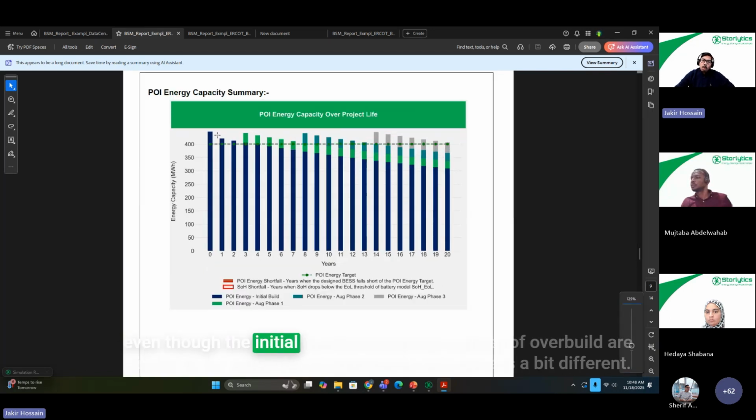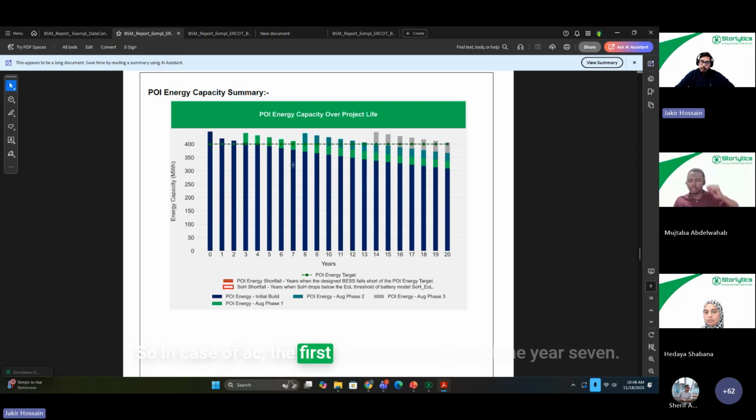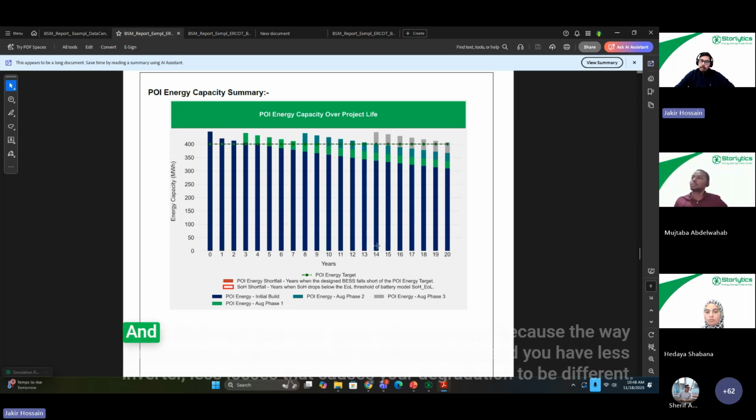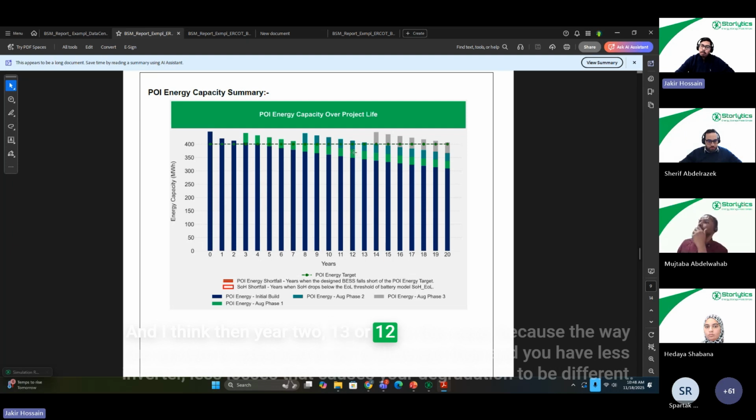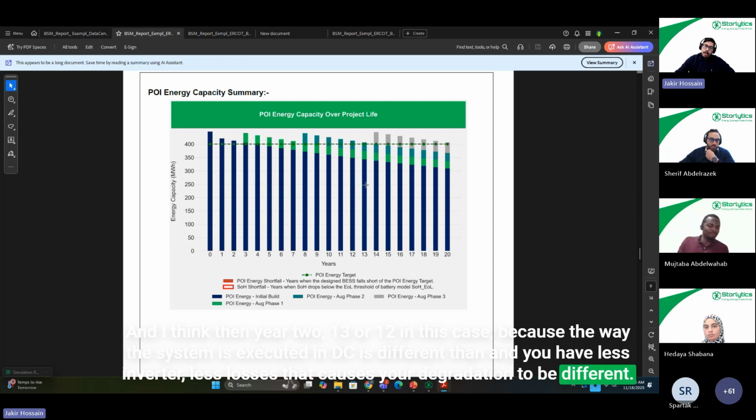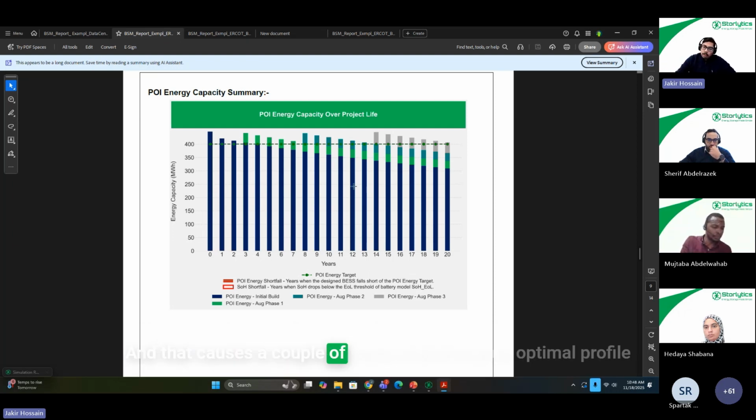Even though the initial overbuild and the number of overbuilds are similar to AC, when the augmentation was done is a bit different. So in the case of AC, the first augmentation was done in year 7, and then year 13 or 12. In this case, because the way the system is executed during DC is different, and you have less inverter, less losses, that causes your degradation to be different, and that causes a couple of years of shift in your optimal profile.